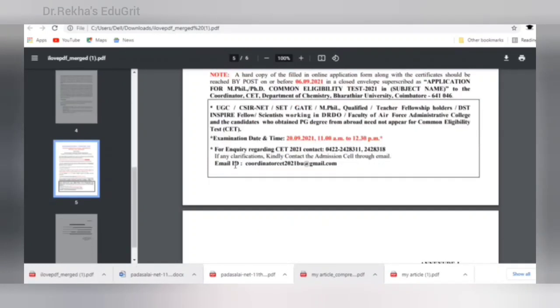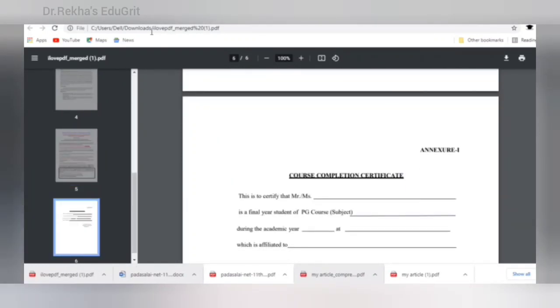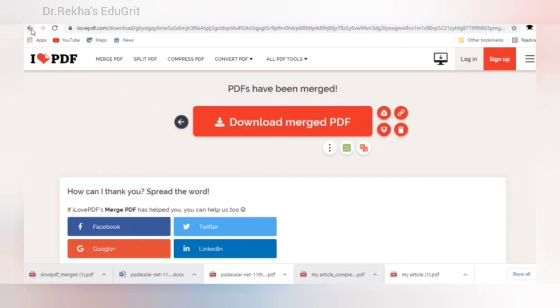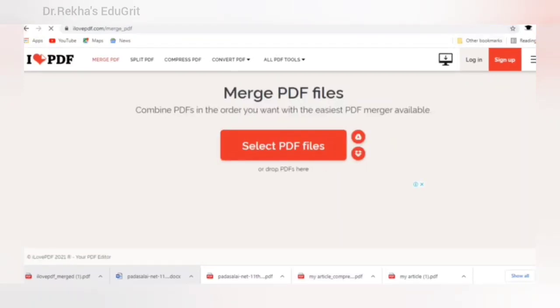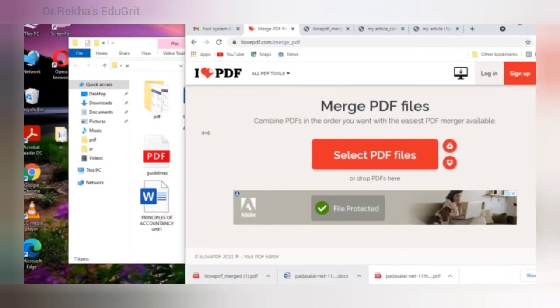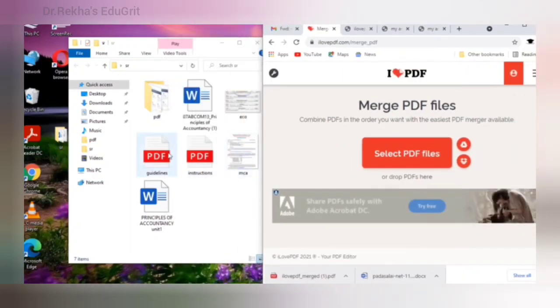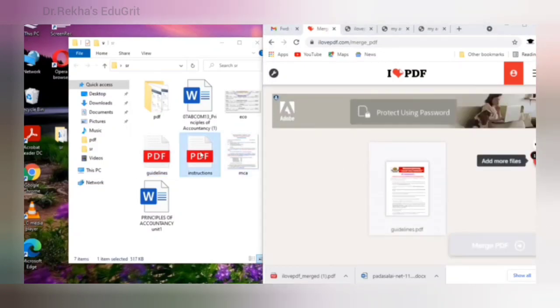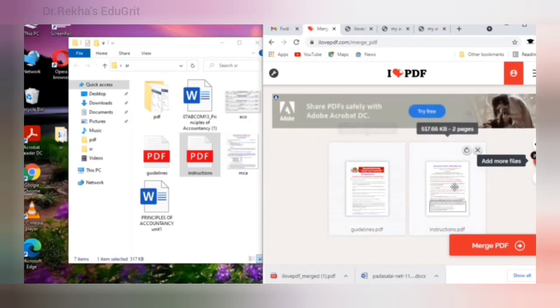If we want to select the files, then we can also drag from the folder. For this, here I am showing, you can drag like this from the folder, and then you can just leave it into the Ilovepdf app. See, like this you can drag the PDF from the folder and then you can leave it into the Ilovepdf website page.